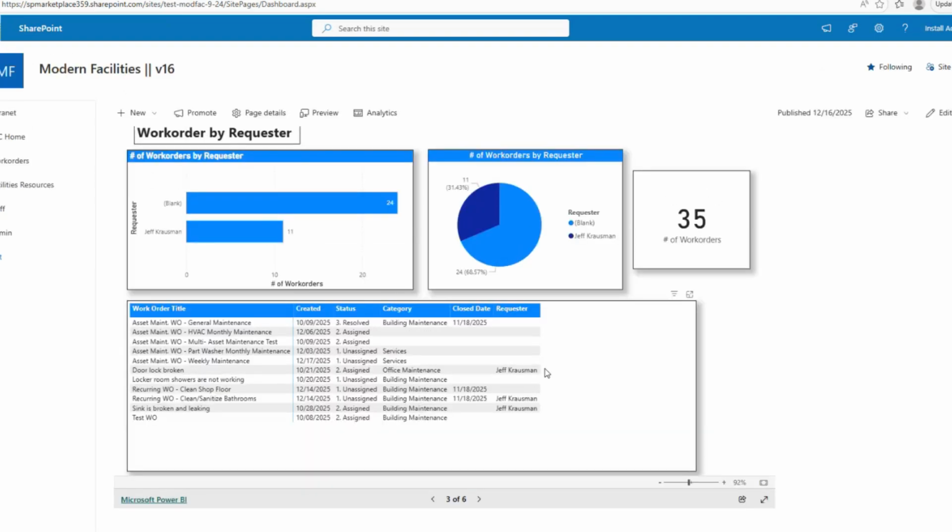In some organizations, we have certain people that request a lot of work orders because of their position, and that's their responsibility. In other organizations, we have people that request a lot of work orders, and that's something that we need to pay attention to from a management point of view. So we want to know who is requesting these work orders.